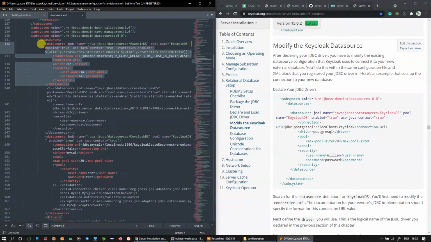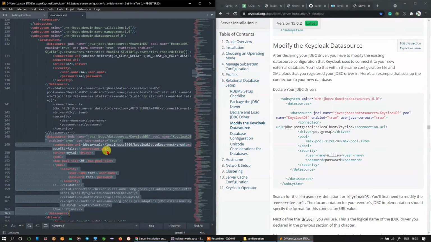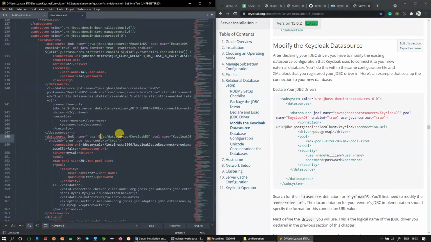Okay, so just leave this first configuration as it is. Don't touch it, and you need to comment out this second data source configuration, and then add this data source configuration, which is for our MySQL database. So the JNDI name is the data source keycloak DS as it is, the full name should be keycloak DS, and it should be enabled equals true.